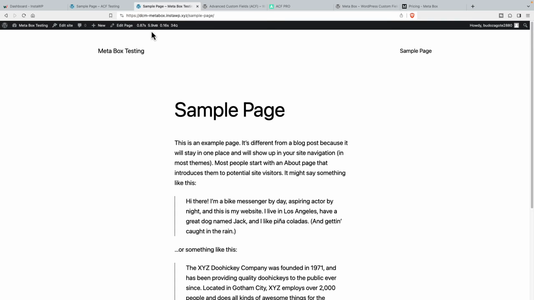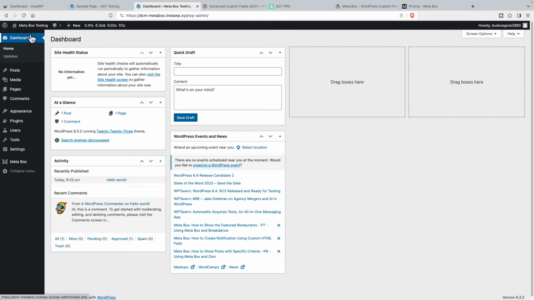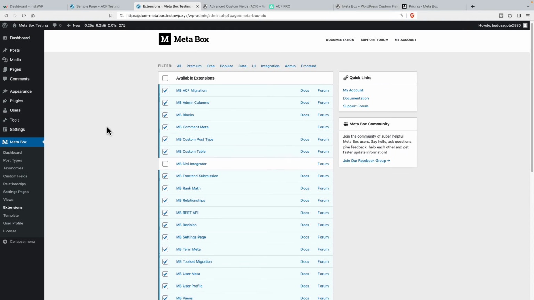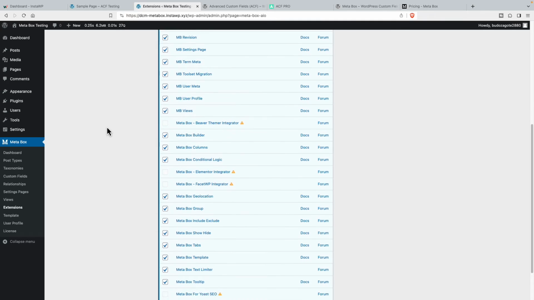And whoa, we're at 5.9 megabytes for MetaBox and 34 queries. So usage of MetaBox has jumped up also, and we've got even more queries. What's going on? Well, remember what we installed for MetaBox is this all-in-one plugin. And that gives us access to all of the Meta Box features.